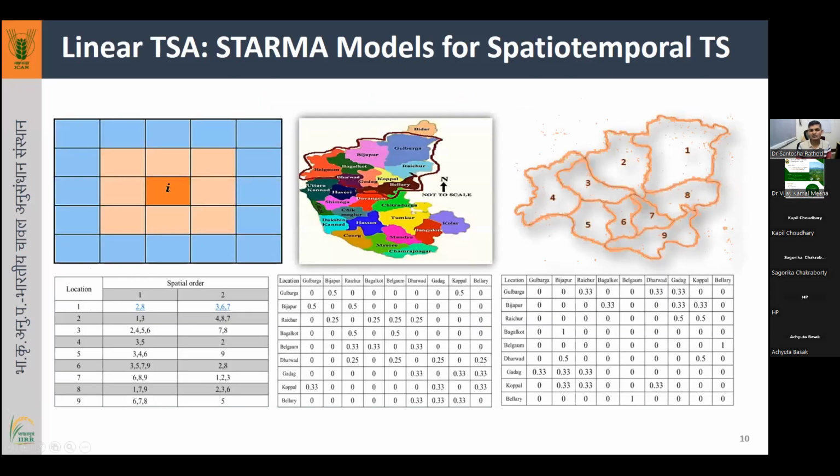And I was saying, we need to construct the spatial weight matrix to incorporate in the model. Suppose this is temperature data of North Karnataka, where we have considered the 9 districts, and this is the map of the data under consideration. If you see the map, for the first location, the immediate neighbors are 2 and 8. So we have assigned equal weights of 1 by 2, that is 0.5, to these 2 districts.